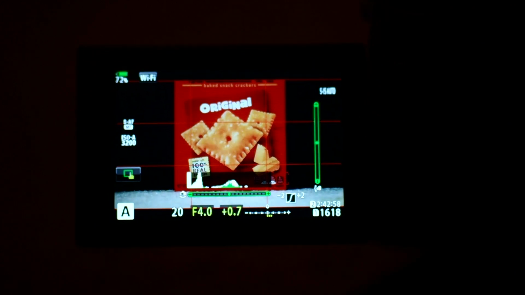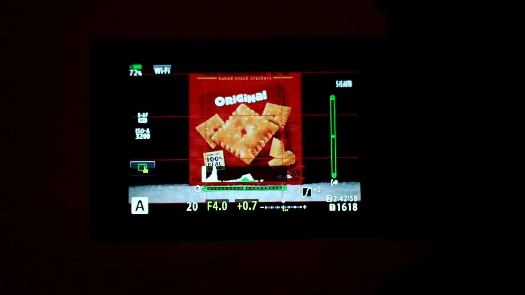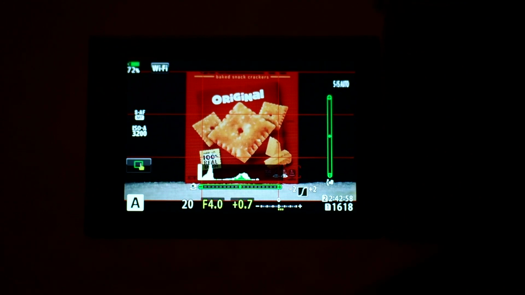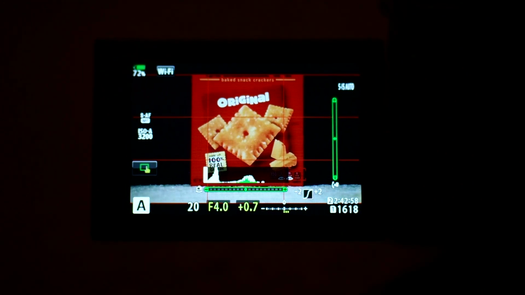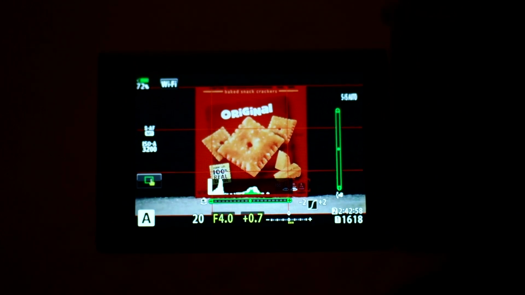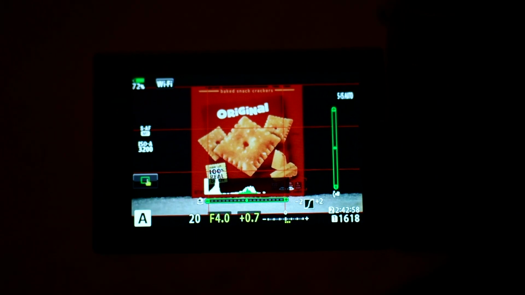Now, I don't know if this is a new issue since firmware 2.0 or if this has always been this way and I just haven't noticed it before, but I'm curious to see if anybody else has noticed this issue whenever they're using the different frame rate settings for their E-M1 Mark II.